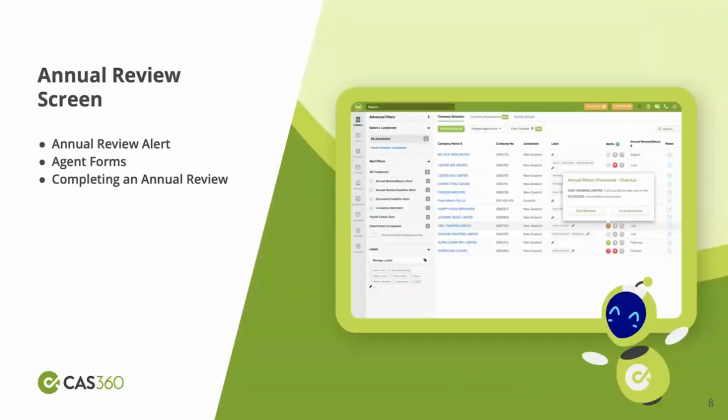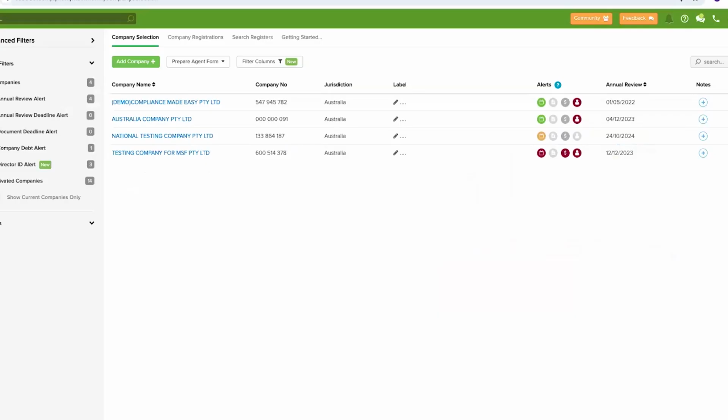So the annual review screen itself is where I'll jump into CAS 360 so everyone can see what I will be talking about, but we'll be looking specifically at the annual review alert, the agent forms, and then completing an annual review. So just jumping into CAS 360. I just want to make sure that everyone can see the product. Just let me know if you can't.